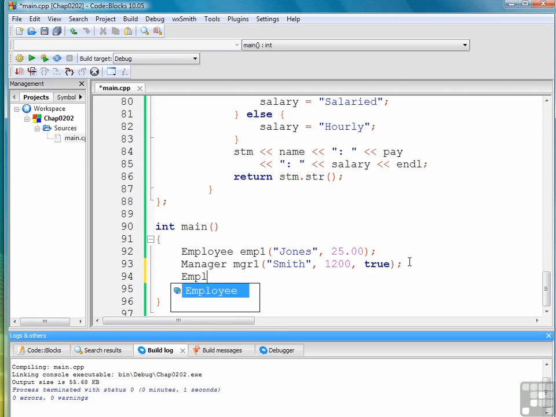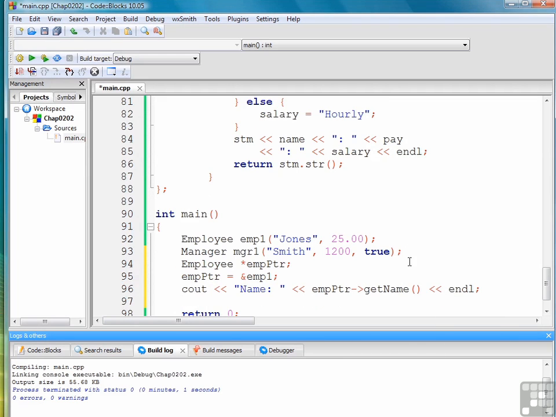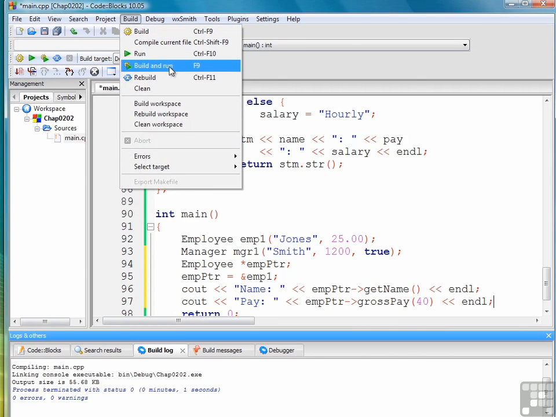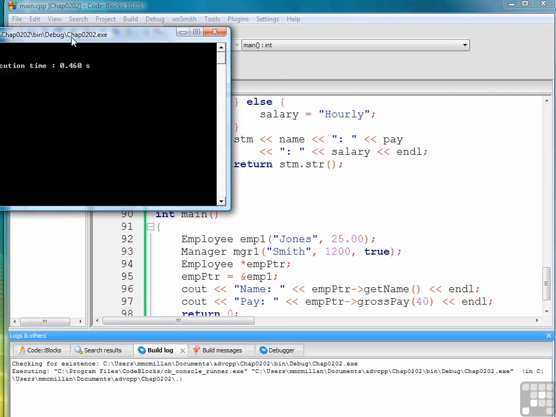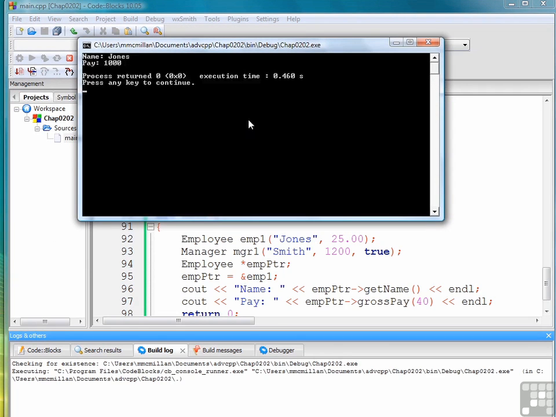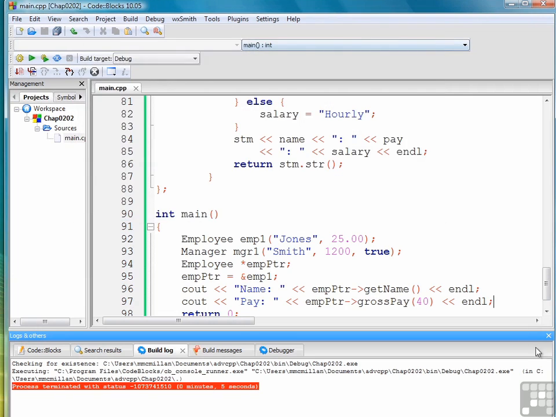So let's give that a shot. We'll create an employee pointer, or a pointer to an employee object, like so. Then let's assign it the address of emp1, our employee object, and then we'll write a little code to return the name, and then also to return gross pay. Remember, we have to pass the hours in for gross pay. And then let's run the program. Okay, so that looks correct, and we expected it to.